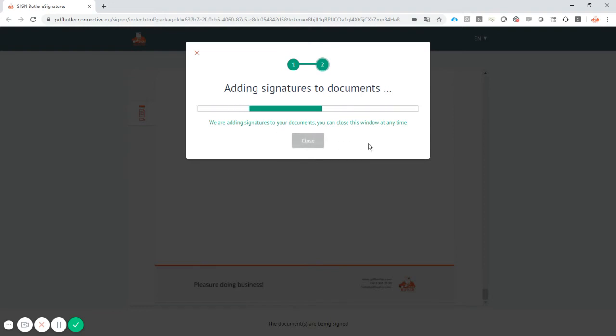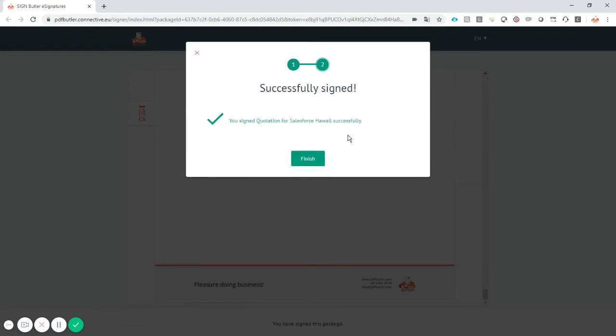It just takes a couple of seconds, depending on the size of your document and the number of signatures there are. As you can see, it goes really fast, and now all is done. Signing is complete.